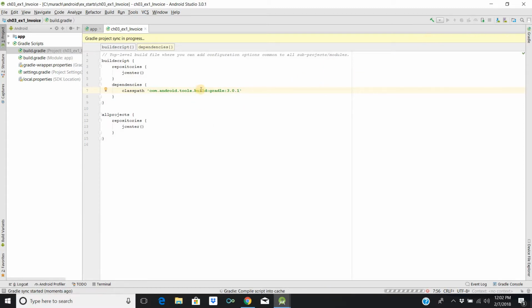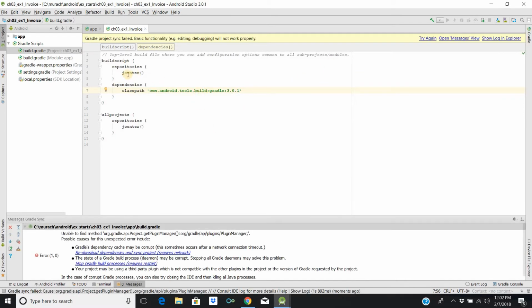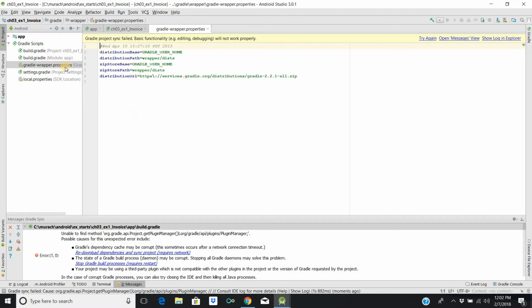It's still not going to work after changing that, and the reason for that is we also need to update the link to Gradle. This is the old Gradle. We need the newer Gradle here, so that will be 4.2.